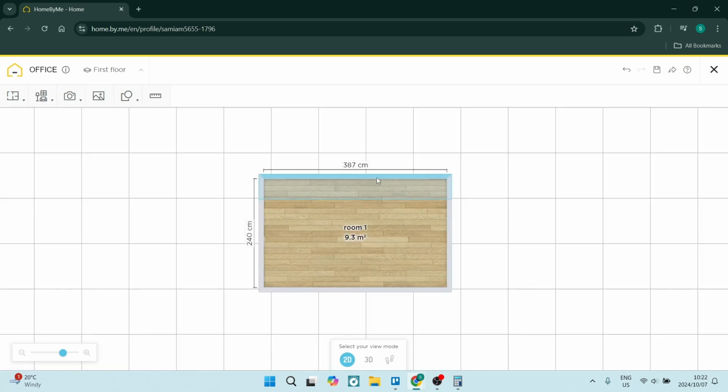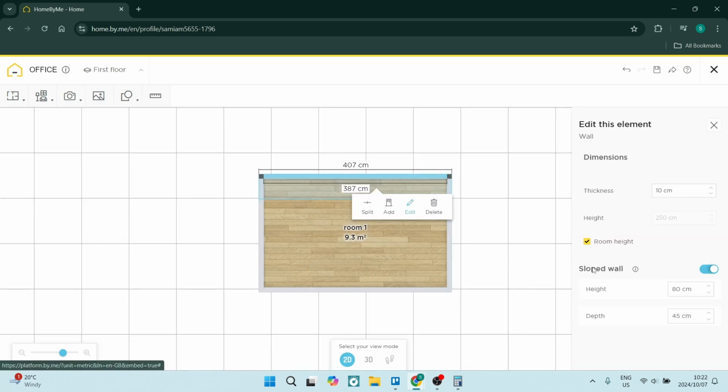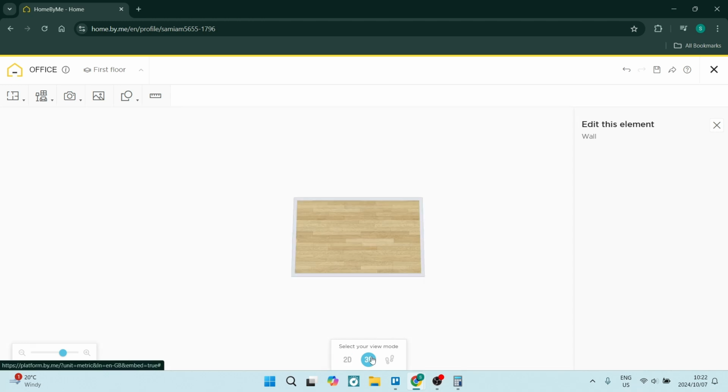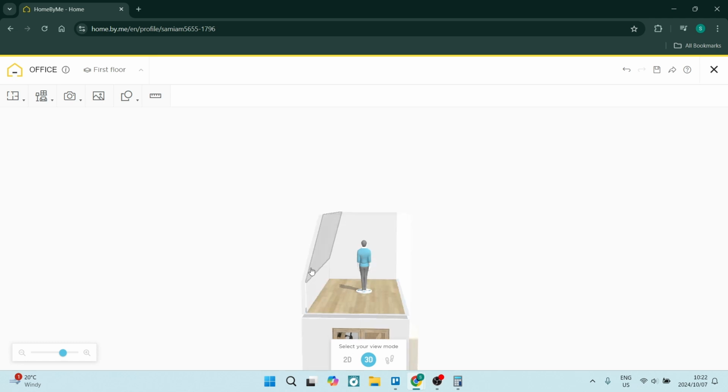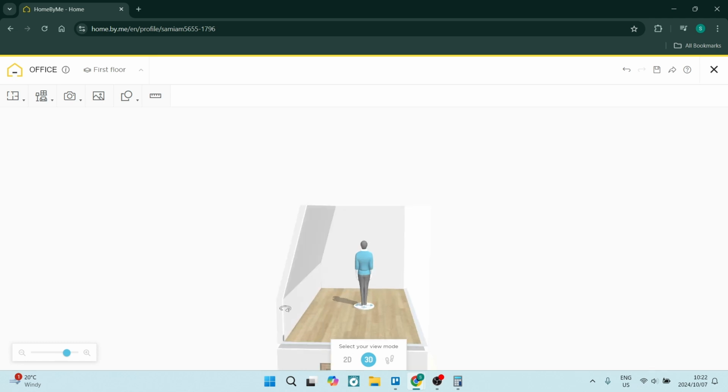Let's go back into 2D. Let's open up that editor again, and the depth of the wall will be from the angle. So let's just go back into 3D mode. You'll see over here that height or depth will be from this point in to this point. So from there, if this was a straight line brought down, that would be that measurement.